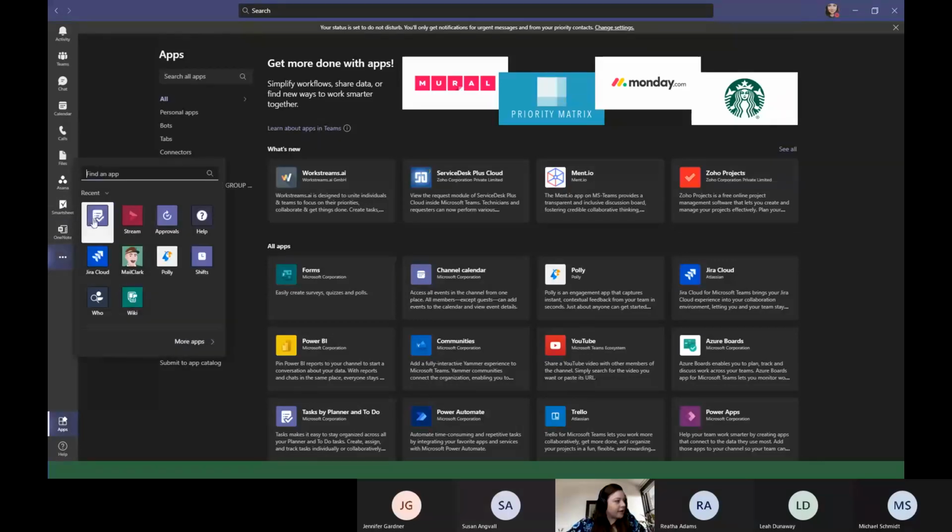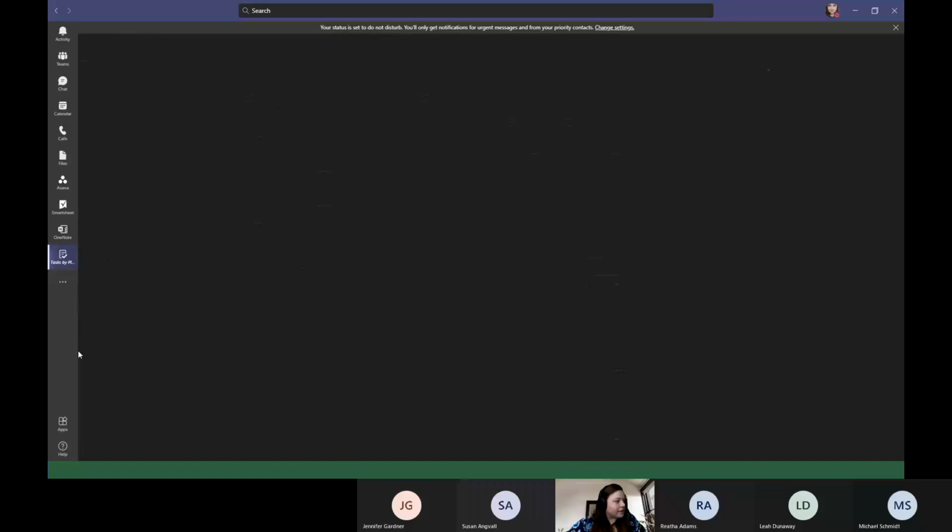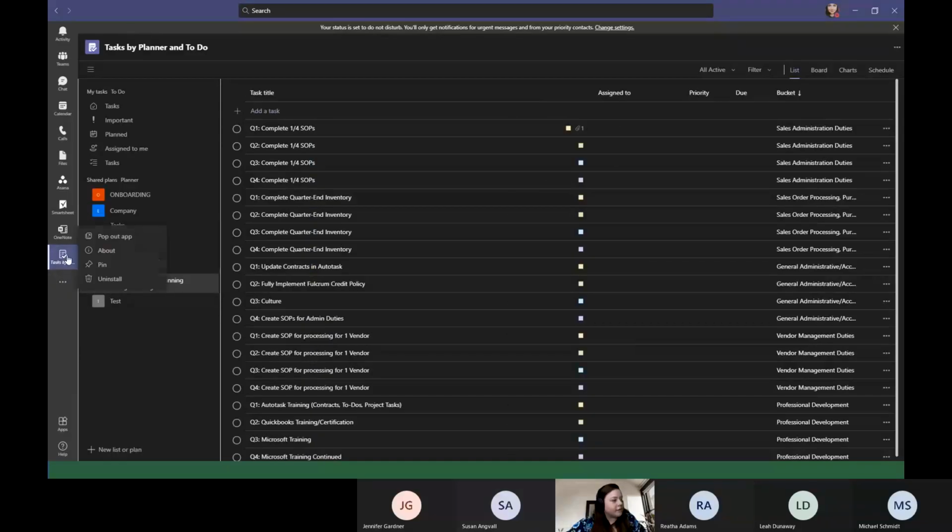Once you actually have it and it's up on your taskbar, you're going to right click it and you're going to pin it. That way it stays there. And just like any other, you can organize it. I want this to be at the top, right under my activity. That way, when I first get in, that's the first thing that I'm going to look at. I'm going to look at my notifications and I'm going to look at my tasks that I have for that day.